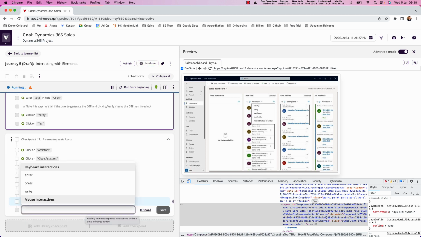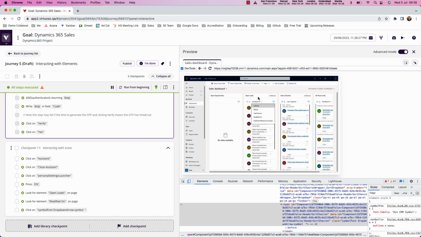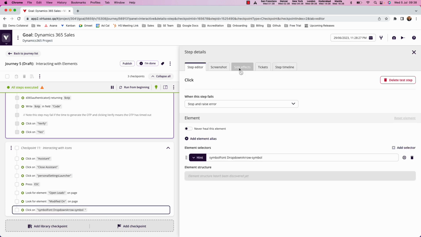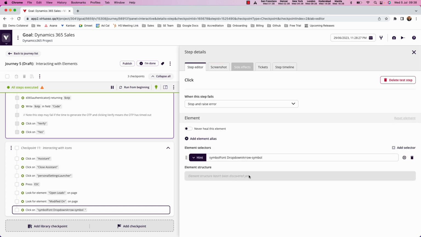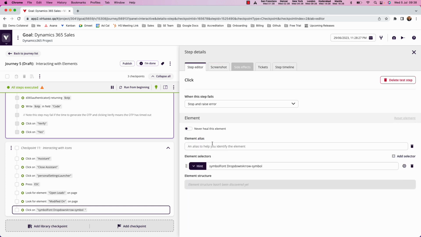And when I do that, you'll see it's gone and interacted with that little drop-down there. Now, that's not very necessarily readable. I mean, I can see in the screenshot when I go in here, I can tell what was interacted with, so somebody can always tell what you meant by that. But what you could do is give this an alias. So by clicking on the step and going to the step editor, I could give this an alias, a more sort of natural language way of doing it, and call that drop down arrow.